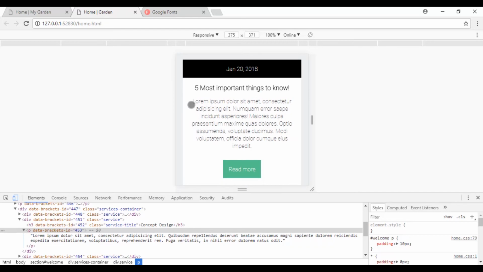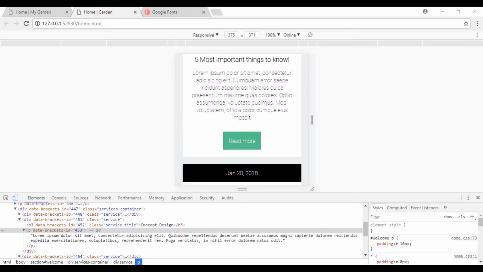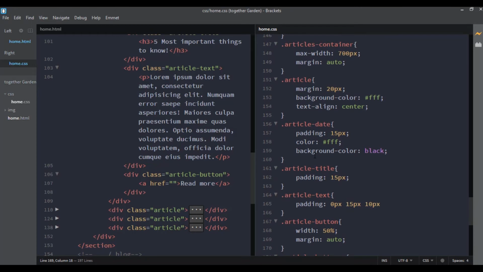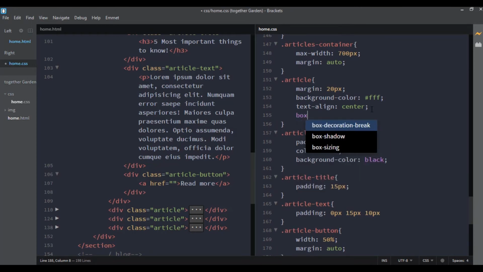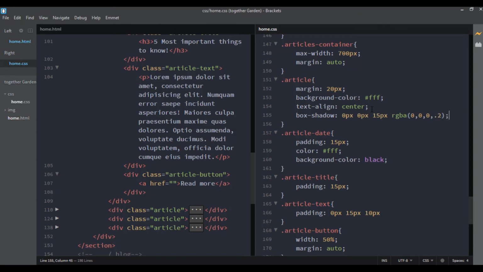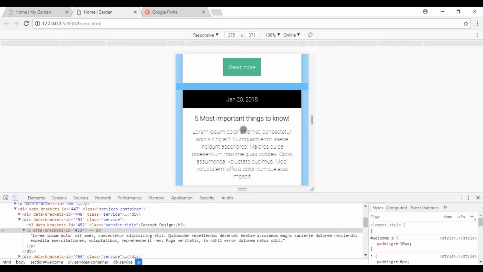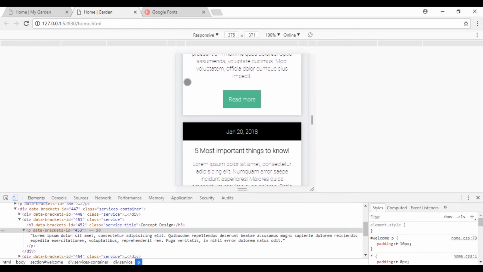And also let's give a box shadow to each article. We'll go here, box shadow, 0 pixels, 15, and a black color with an opacity of maybe 0.2. Let's see here. Great, we have this box shadow.